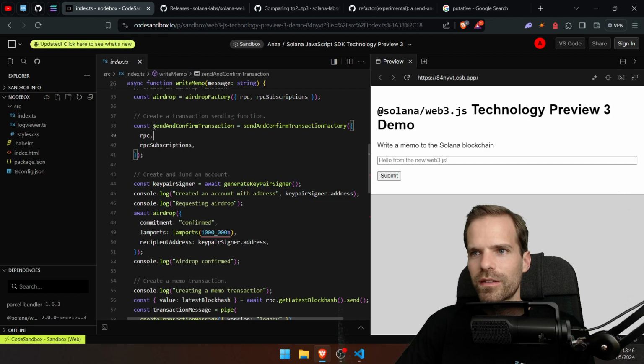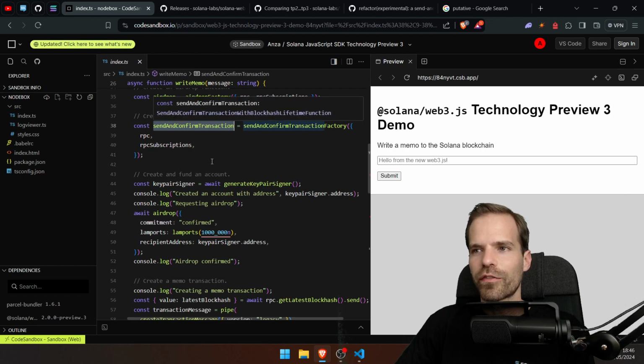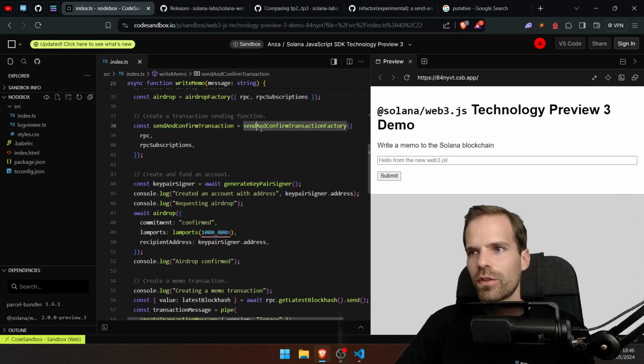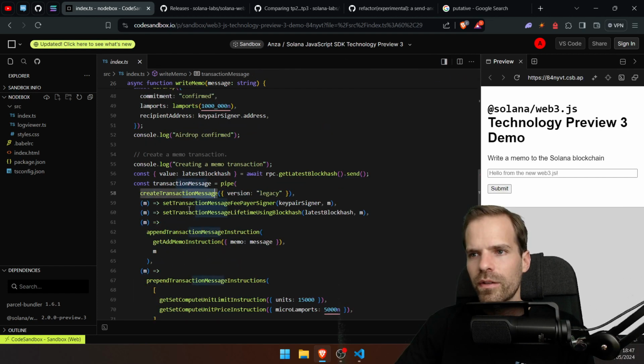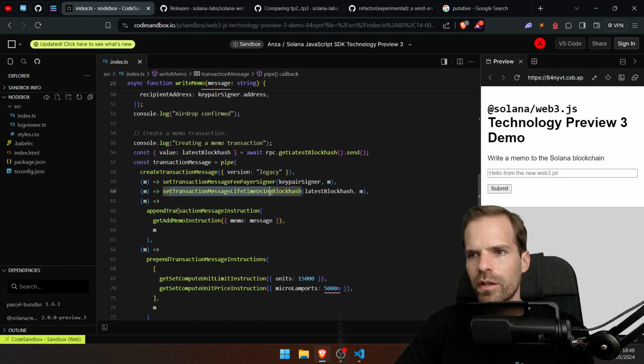It builds the send and confirm transaction from the send and confirm factory, and then you can just call send and confirm transaction. Yeah, that makes sense. You don't need to make the factory every time. Create a message, set transaction fee payer, set message lifetime with block hash. That it does the same way. Yeah, there we go. It gets the value from this. I also figured that out.